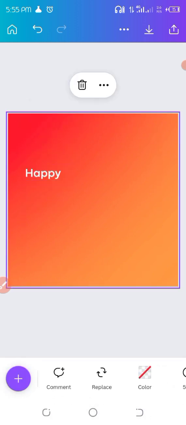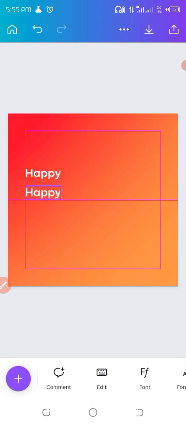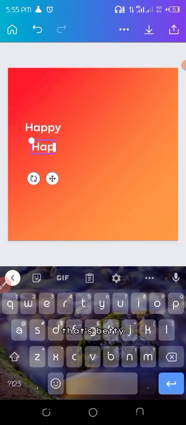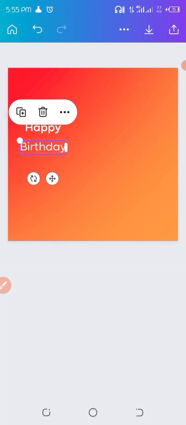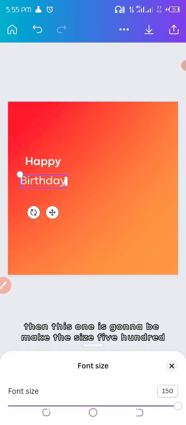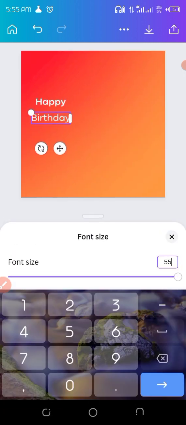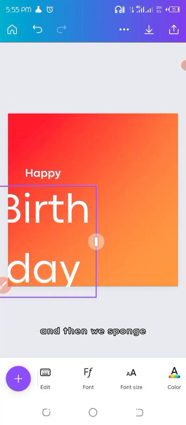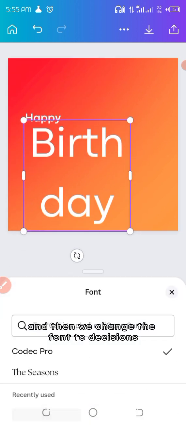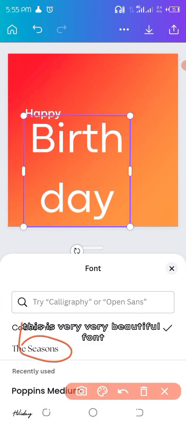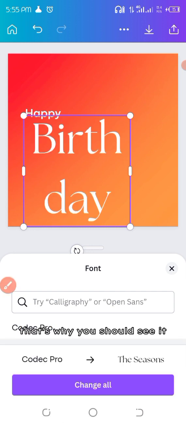Then I'll duplicate it, edit it and convert that to birthday. This one is going to be big. We'll make the size 555, and then we'll expand birthday like that. And then we'll change the font to The Seasons. This is a very, very beautiful font. Just search for it, you see it, and you choose it, The Seasons.